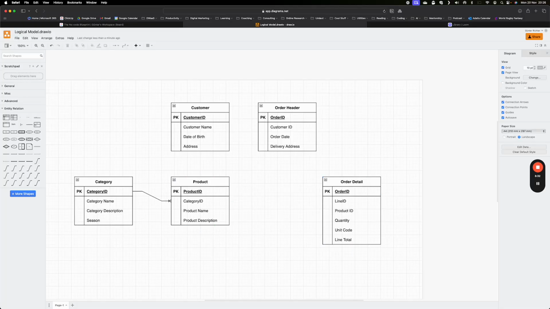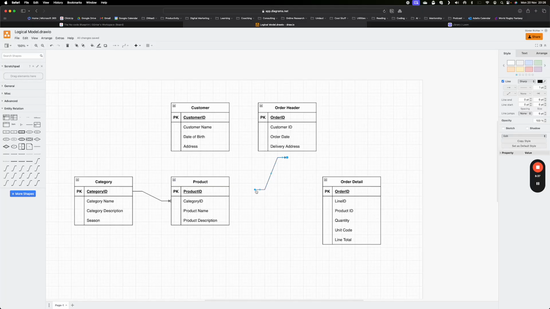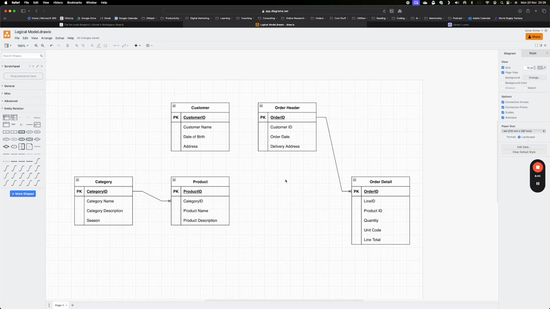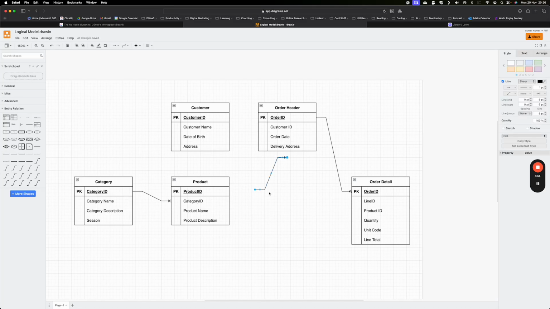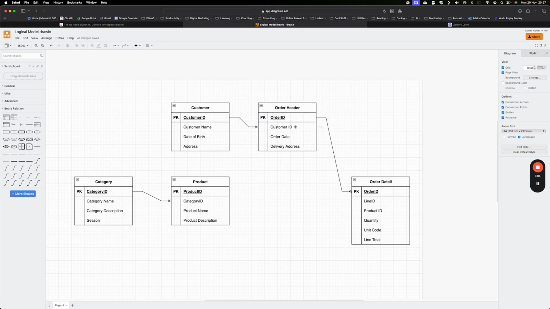So let's go and model this. Let's add our relationship. So we're going to have our one order ID here link to that. And our customer, remember, one customer can have multiple orders. So we're going to link to that. So one customer can have multiple orders. One order can have multiple lines.